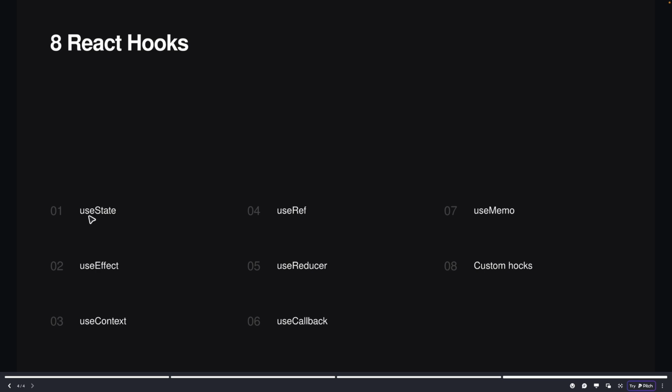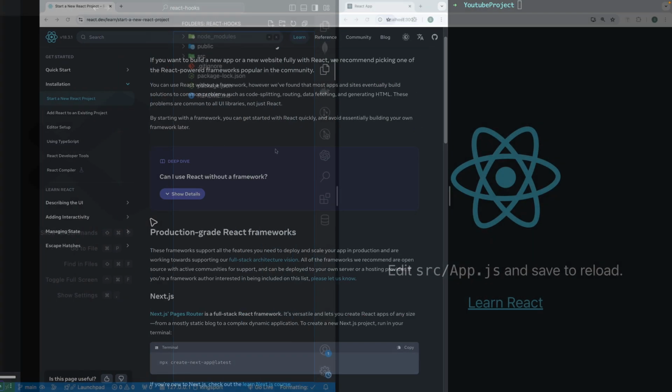Number 1 is useState, number 2 is useEffect, number 3 useContext, then useRef, useReducer, useCallback, useMemo, and finally we will study the custom hook, where we will create our own hooks as well. So let's look at useState with an example in React.